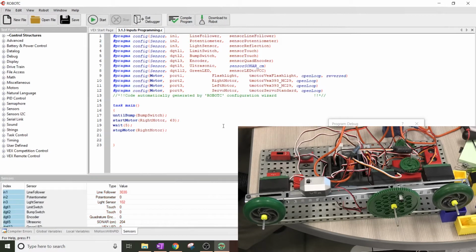Now, let's trace through the program and see what it's actually asking us to do. Until bump switch. That's this one right here. So whenever I hit start, it's not actually going to do anything yet. What it should do is whenever I press the bump switch, it should start the motor, wait 5 seconds, and then stop. Let's try it. Okay, so I'm pushing the switch. The motor goes around for 5 seconds, and then after 5 seconds, it stops.